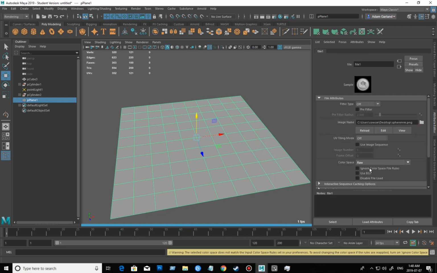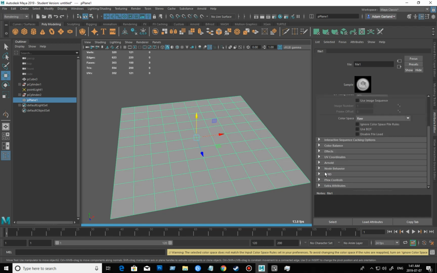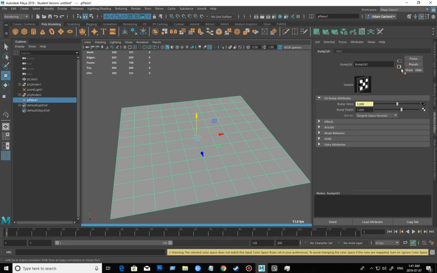We have, first of all, it has to be set to raw because we can't have that. We want to get rid of the filtering, otherwise we get weird, glitchy, jaggy bits at the edges. But this is based off of a bump map which is set to tangent space. And in the Arnold channel here, automatically it's set to flip the RNG channels.